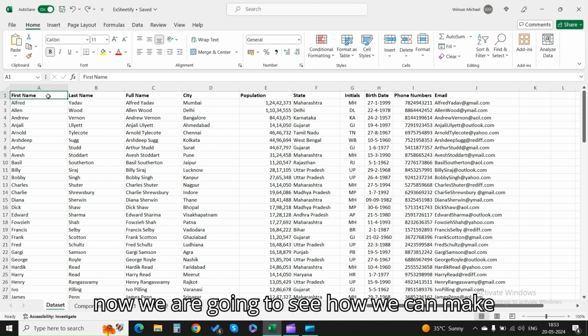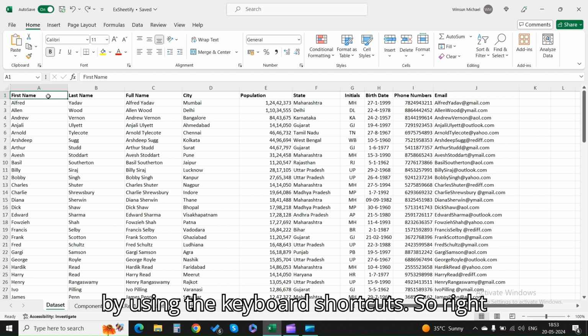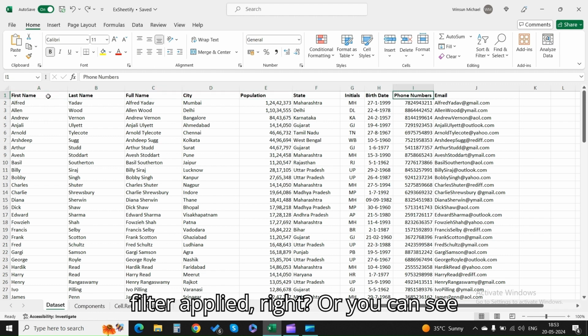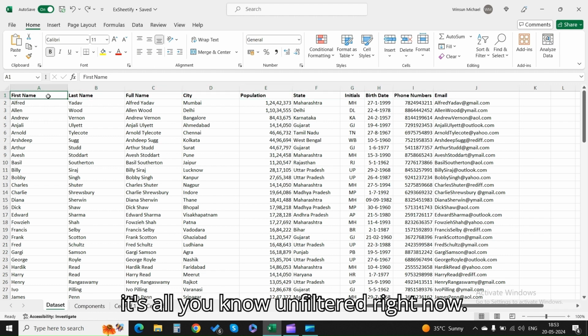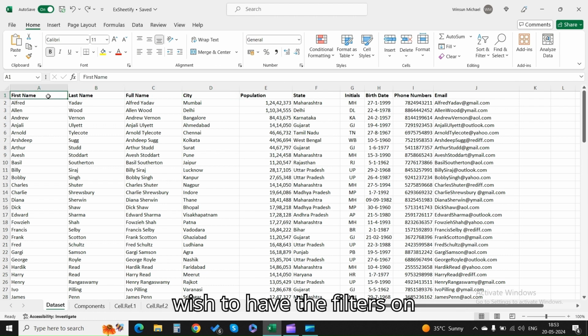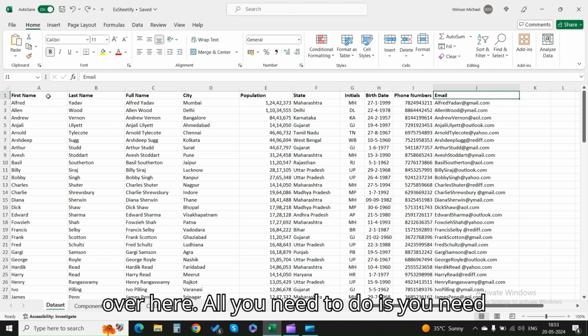So now we are going to see how we can make use of the filter function by using keyboard shortcuts. Right now, in the data set that we have, there is no filter applied. You can see it's all unfiltered right now. So let's say you wish to have filters on every title.